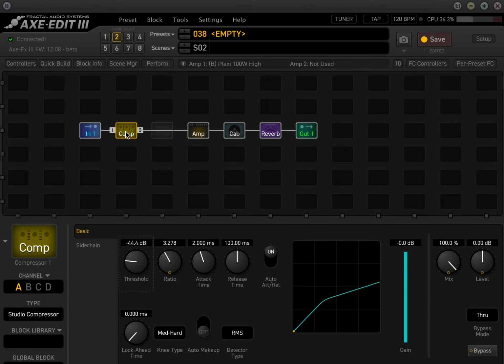Or if you are a country player, and I'm terrible at this, but I'll attempt it. And if you do the Travis picking thing, it just smooths out all that other stuff. As opposed to this. So, yeah, definitely not a country player, but a lot of the country guys use the compressor just to smooth out some of that Travis picking stuff too.